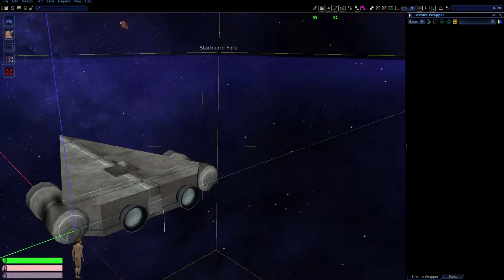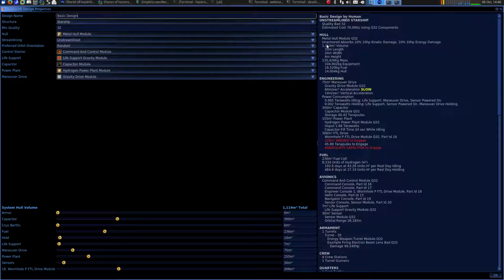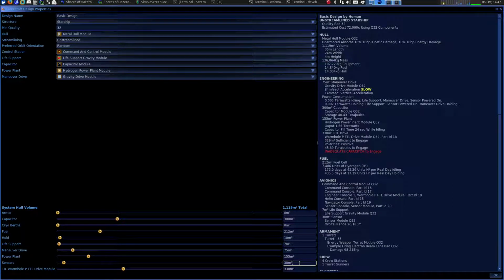So let's take a look at our ship properties again. Well, now we're at 1,119 cubic meters of volume. We had 800 and some before, almost 900. So we've added 200 cubic meters. Let's see what we can do with that. What does our wormhole need to be? 329 now. Let's go 330 just to make sure we have a little excess. And then we'll need a little more capacitor.